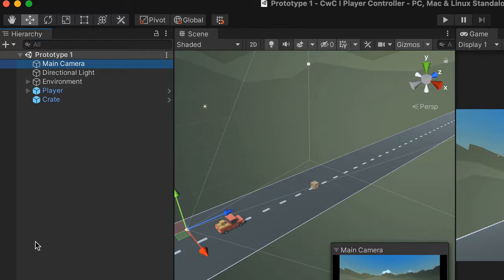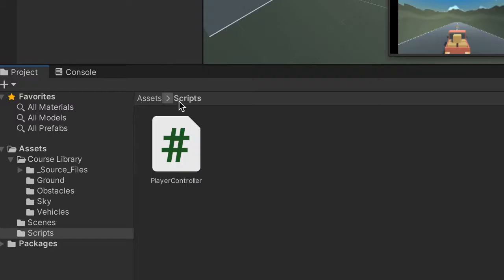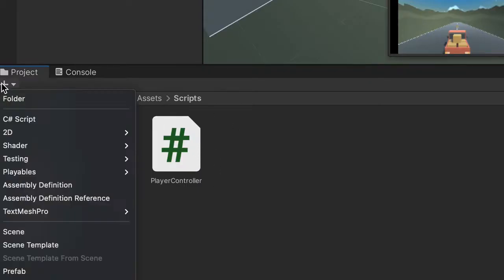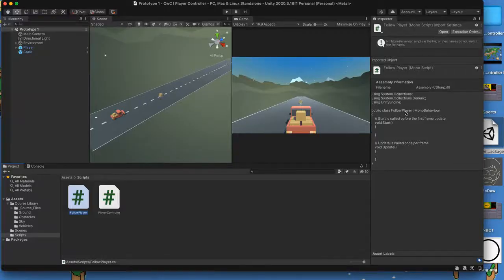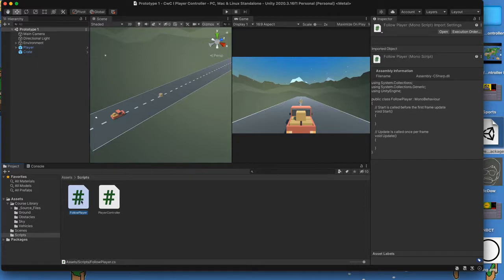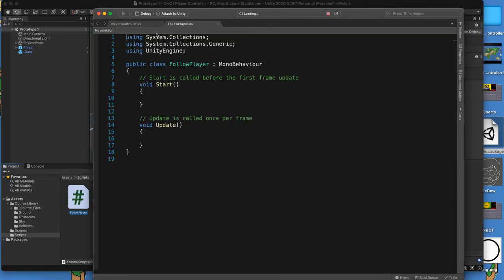Yeah, I apologize. Let's go to the projects folder, and you have a script folder. Let's hit plus, new C# script. We're going to name it like we did our last game: Follow, capital F, Player, capital P, no space. Looking at it, looks good. Press return, checking the name here, and then double clicking to open that script up.